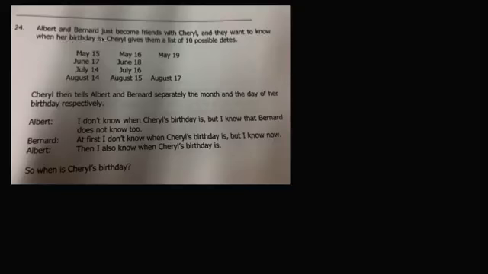So it says Albert and Bernard became friends with Cheryl, and they wanted to know when her birthday is. Cheryl gives them a list of 10 possible dates, and we have our 10 dates here. Cheryl then tells Albert and Bernard separately the month and the day of her birthday respectively. Just to make sure we're parsing that sentence correctly, she tells Albert the month of her birthday, and she gives Bernard the day of her birthday.